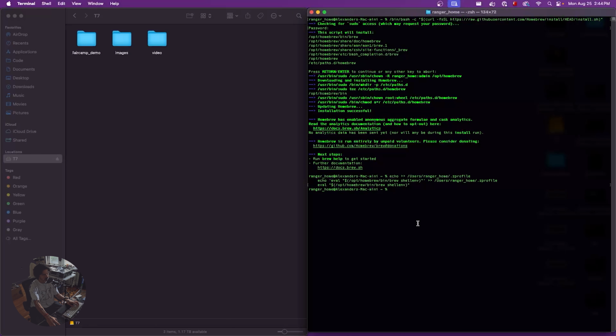So once you've done that, you can type brew --version, and it should show you that you have Homebrew installed.